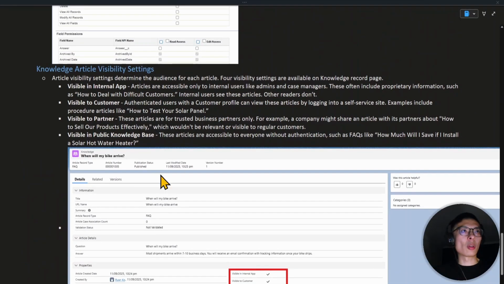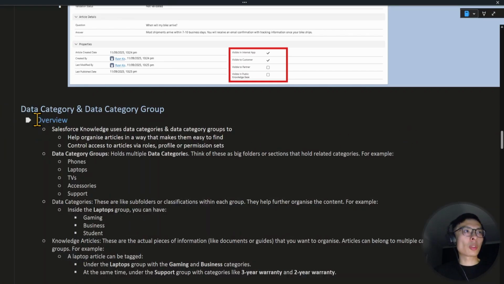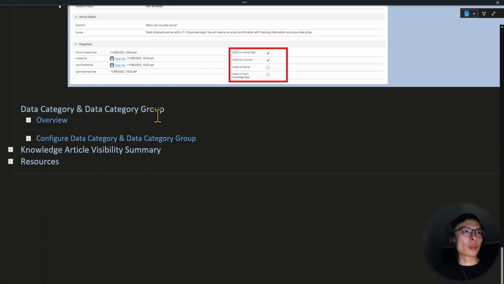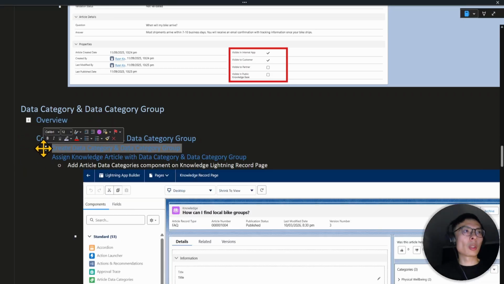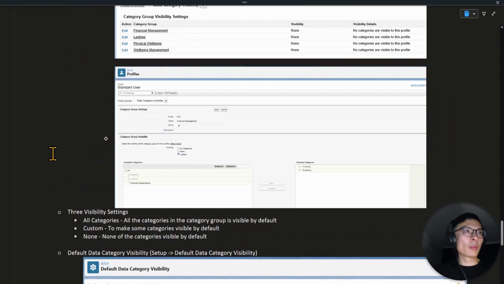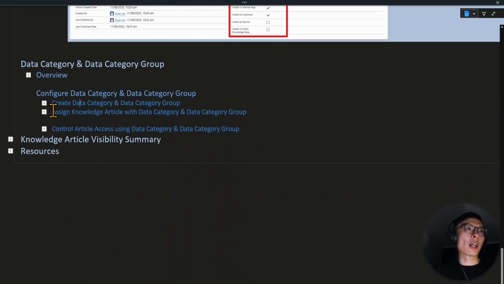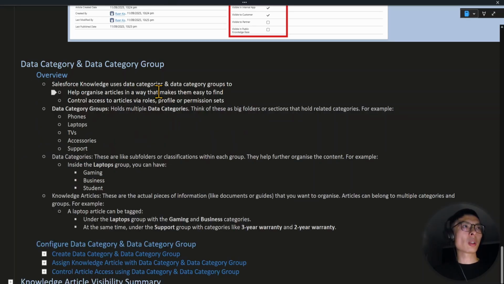So after article visibility settings, let's look at the next layer of control, which are data category and data category groups. So we'll start by going over the overview. Then we'll talk about how to configure data category and data category groups. When we go over data category and data category groups, we will go over how to create them, how to assign knowledge article with data category and data category group, and how to control article access using them. So let's take a look at the overview.